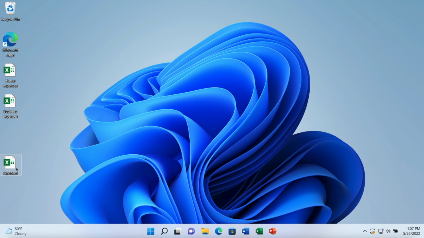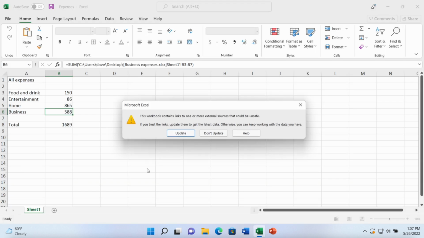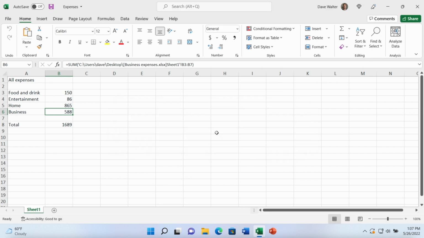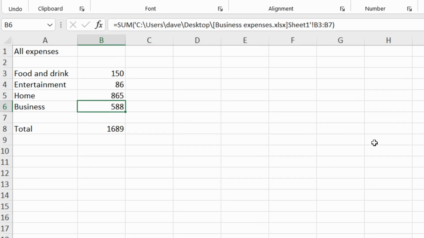Let's take a file that's giving us one of these warnings about external sources. How can we take a good look at this file to decide if we trust it? Let's open the file, but as we're being cautious, click Don't Update. Now let's take a closer look at how we pull in another Excel file. You see the file name here, it's enclosed in brackets.